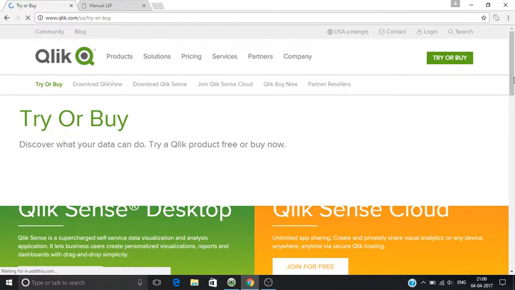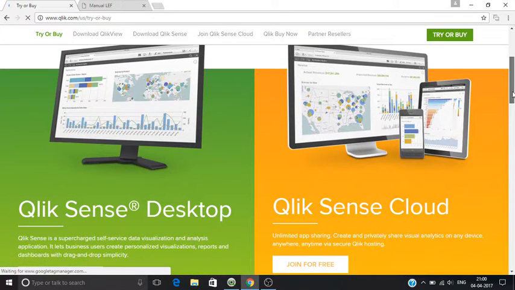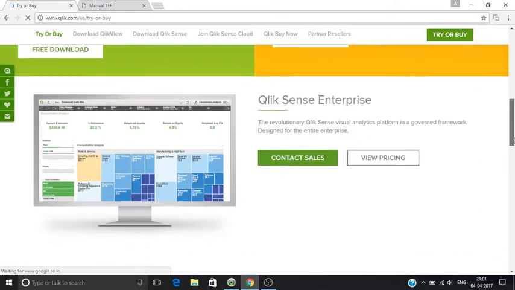In try or buy, you'll get two softwares from Click: ClickSense and Qlikview. ClickSense is cloud-based and a responsive tool. It is not the next level; it is more mobile-customized, and it is not a complete version. ClickSense is also available with cloud, but compared to ClickView it has limited functionalities as it is a new product. So let's go for downloading ClickView.